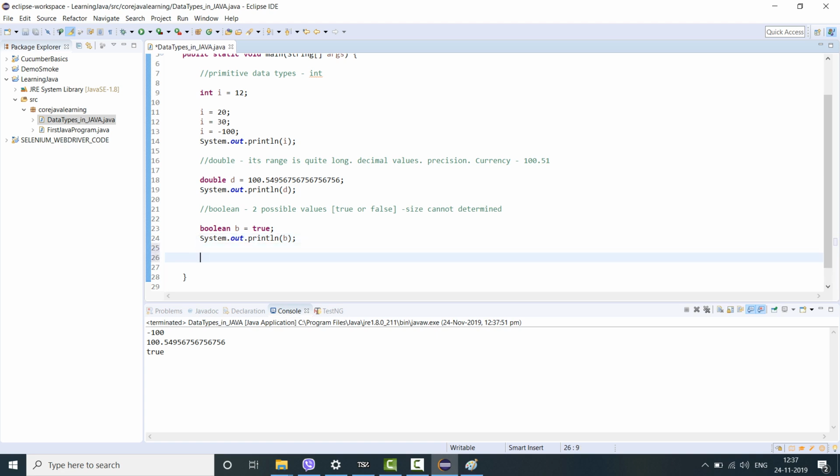Now let's move on to the next data type, which is character. So let's go with char. Char, as the name suggests, takes a character, which has only one parameter. Let's say, for example, a. If I do the printout statement of this, it will print a. Now there is one more thing. Let's say, for example, I remove the double quotes. Will it work?